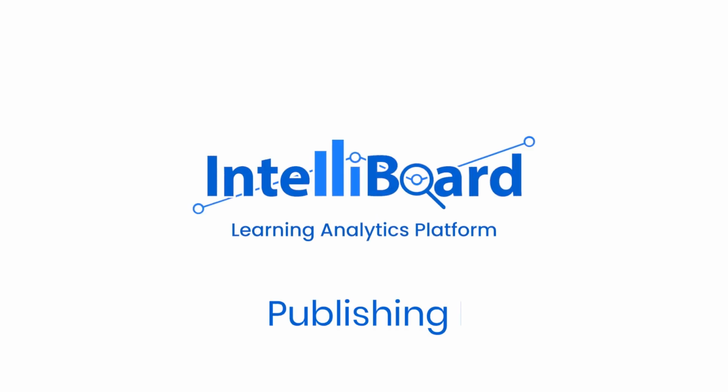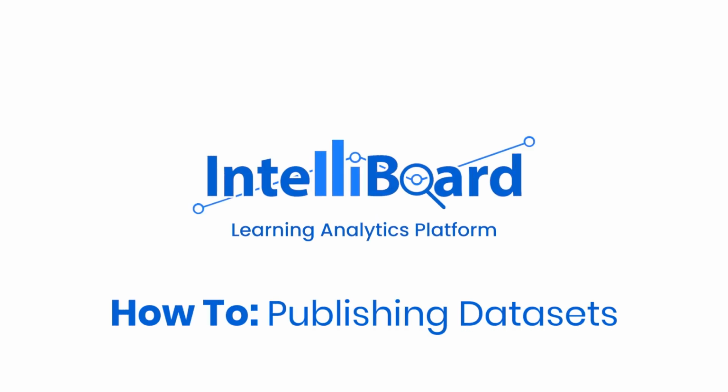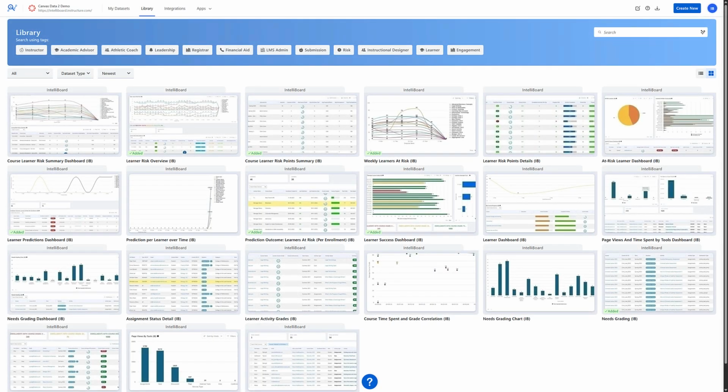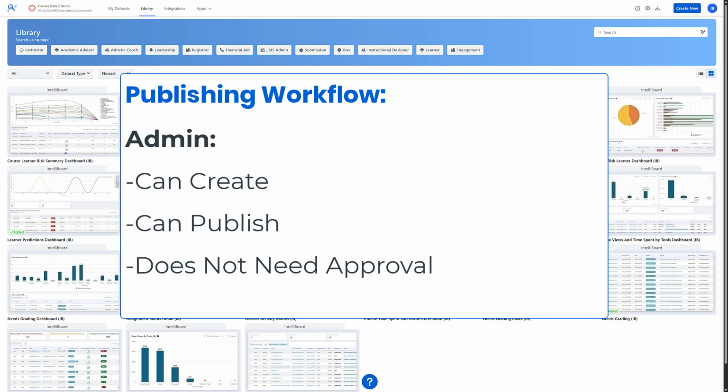Hey there! In this video, we'll look at how to publish reports to the user library, along with approving them if you're an administrator. Please note that not all organizational roles will have the ability to clone, publish, or approve reports, and this is dependent on how you have IntelliBoard configured.